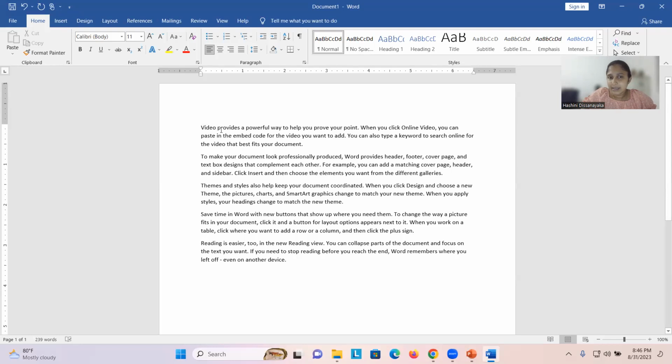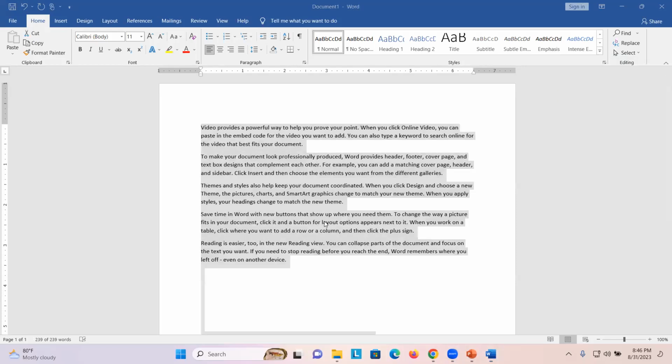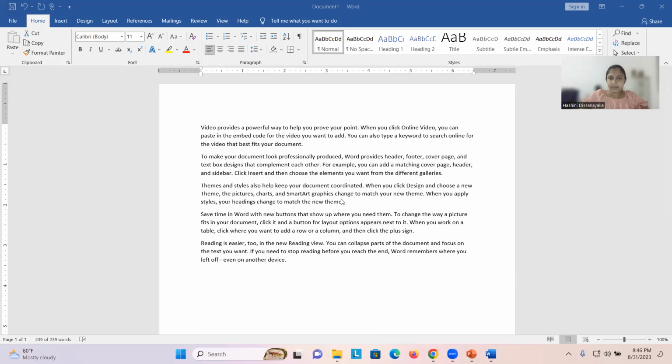If it is a sentence, then you can double click on that. Sorry, triple click on that. Triple click lets you select a paragraph, like this. If you need to select the whole document, simply press Control A. You can select the whole document. These are the selecting techniques.